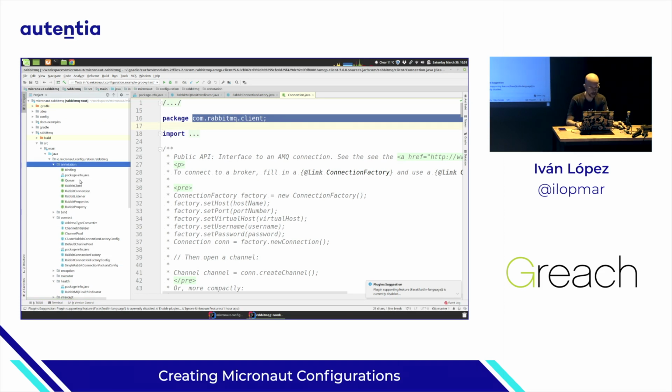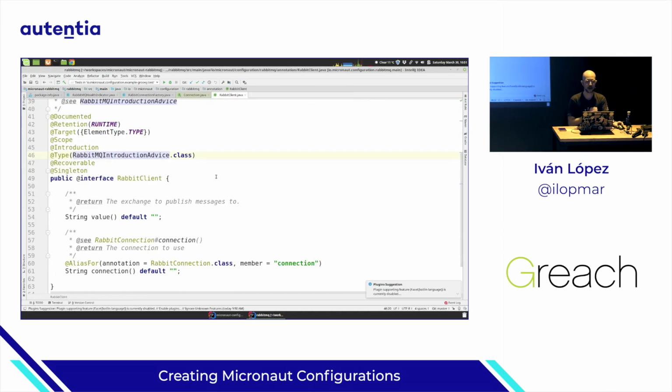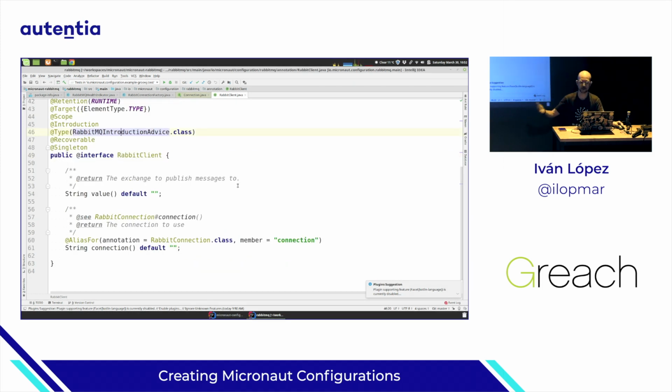We have here in the annotation the Rabbit client. If you know the Micronaut HTTP client, you know that you can annotate an interface with a client, and Micronaut is going to generate the HTTP client at compilation time for you. This is exactly the same, but for RabbitMQ. You can define an interface, annotate it with a Rabbit client, and all the methods in that client will be implemented to basically send messages through RabbitMQ just for you. The only thing you need to do in your application is inject that client, and that's all.